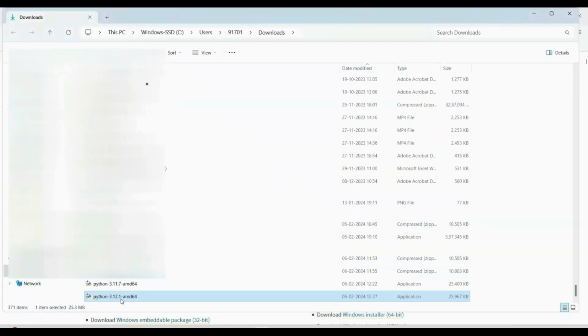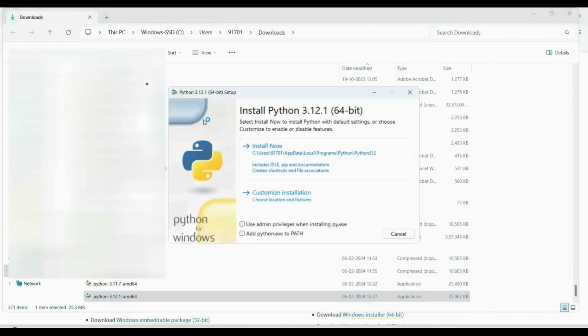Folder. This is the file. Double click on it. Here it will show this screen. Install Python 3.12.1 64-bit. It is showing two options, install now and customize installation. So better you go for customize installation.